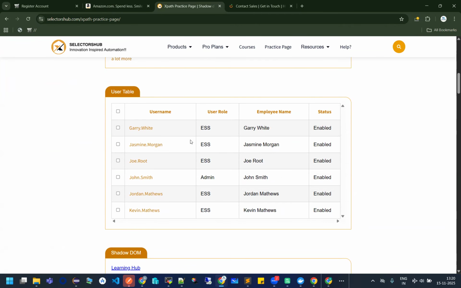The interview question to you is: can you click on the checkbox which is present just beside this Joe Root, not anything else? This is the question. Exactly beside this Joe Root, try to click the checkbox. This is the first part of the interview question. How to do it, guys?